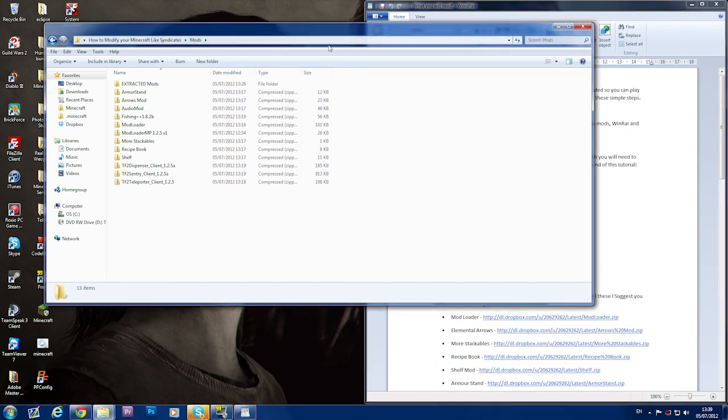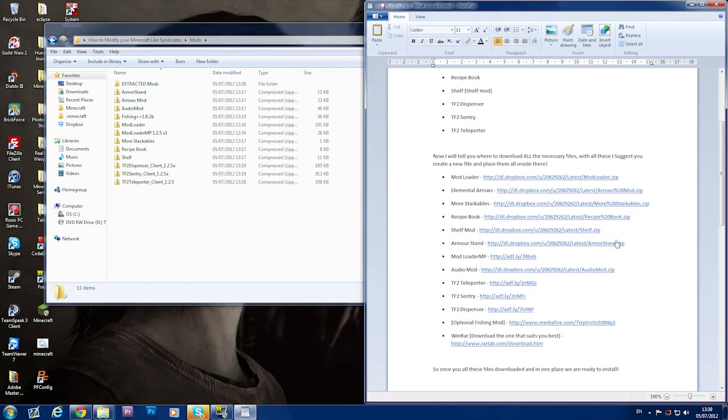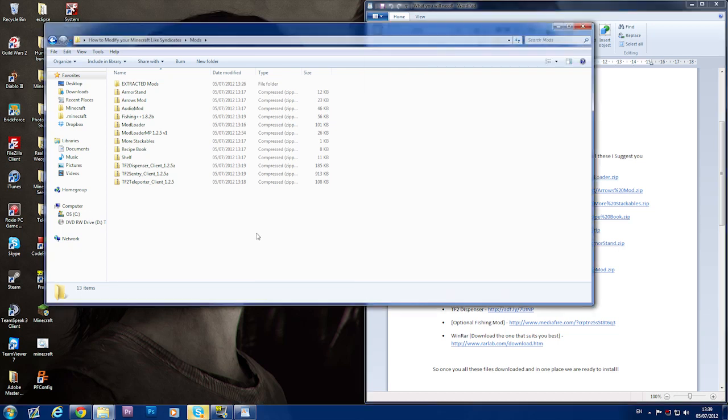Once you have all these downloaded from clicking on all these links, I just like to mention that I don't own any of these mods. These are just the links from their pages.